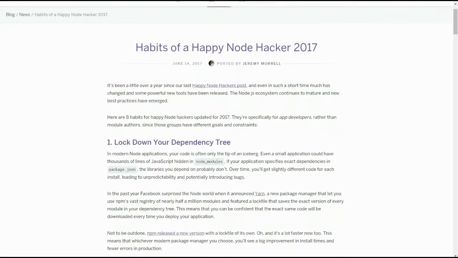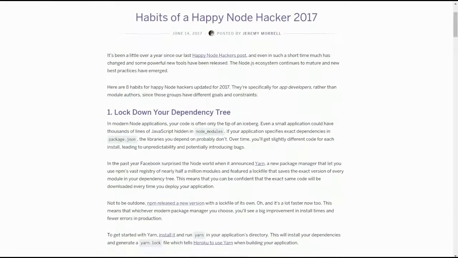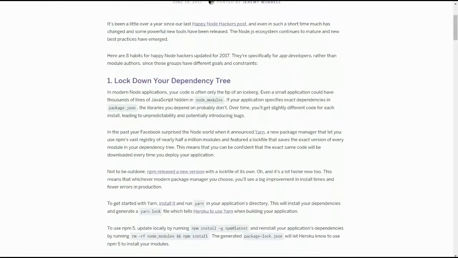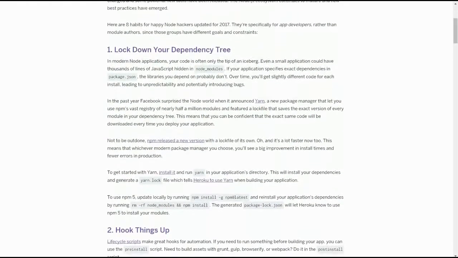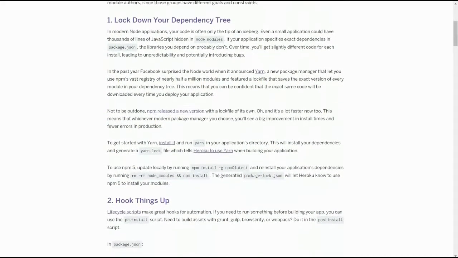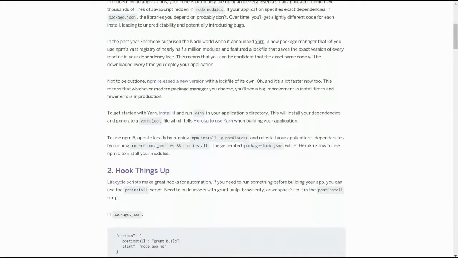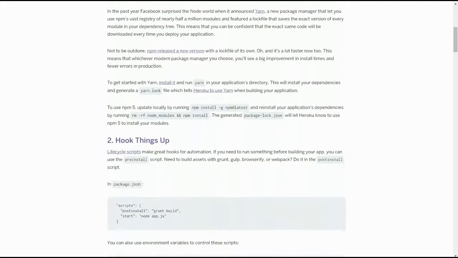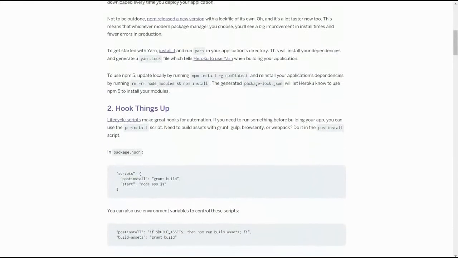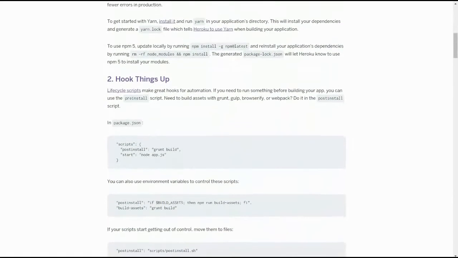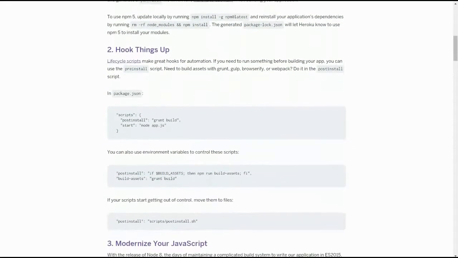Jeremy Morrell posted an article titled Habits of a Happy Node Hacker 2017 on the Heroku blog. The Node.js ecosystem continues to mature and new best practices have emerged. These rules are more useful for app developers rather than for module developers.